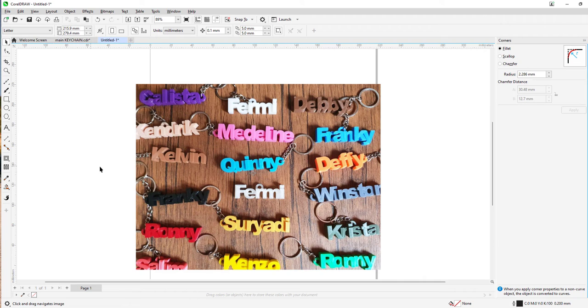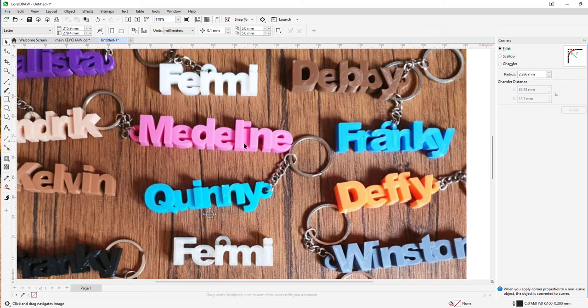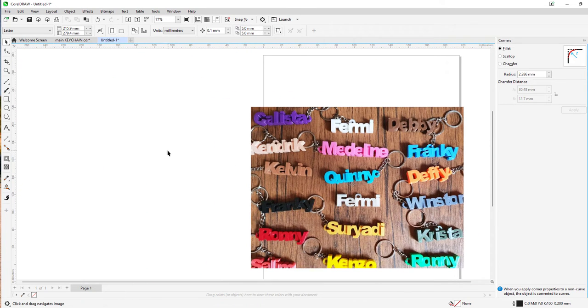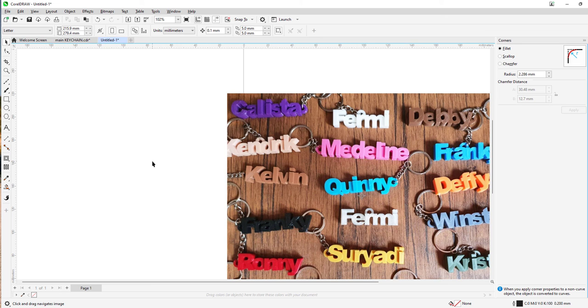keychain or object. If you look closely, the M, D, L, and N have the same height, but all the E's and the I here have the same height too, though it's not as tall as the M, D, L, and N. So in CorelDraw, we can do that.